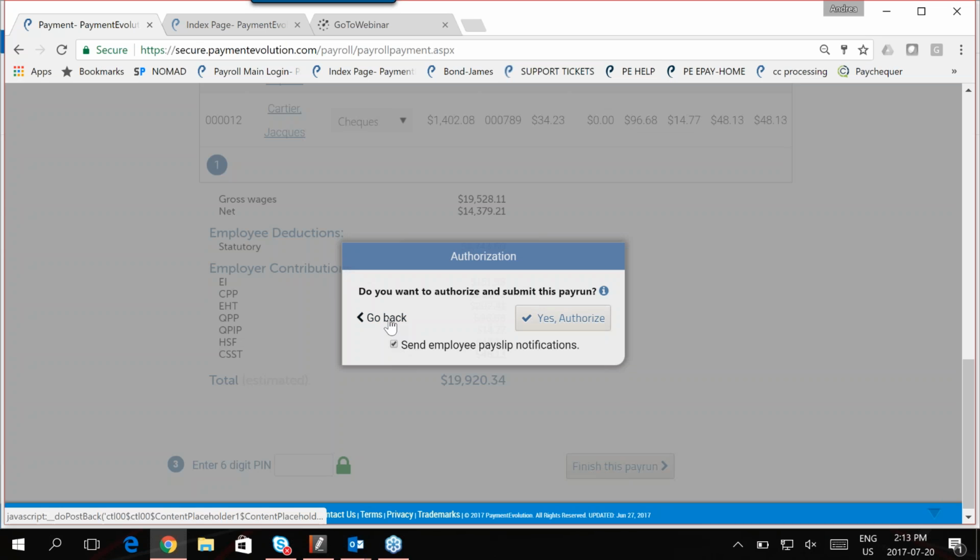If you need to go back, you can go back. You're going to send employee payslip notifications so your employees know they got a new payslip so they can let you know if there's any problems. And you're going to click Yes, Authorize. If you are on ePay, you will also see an additional field that tells you the date that the funds will be debited from your bank account and how much will be debited.